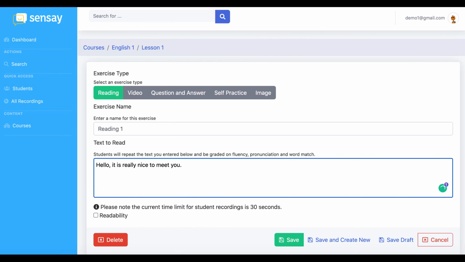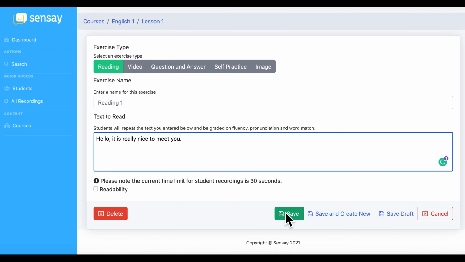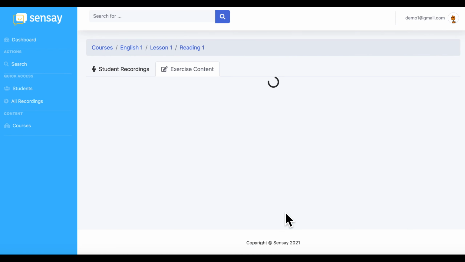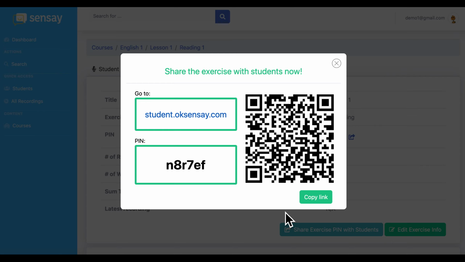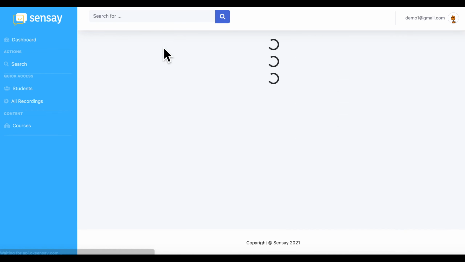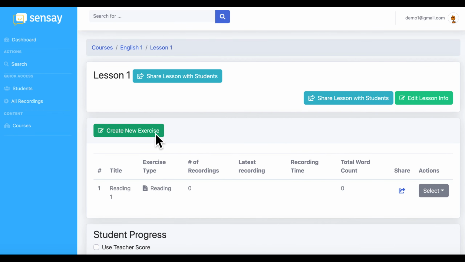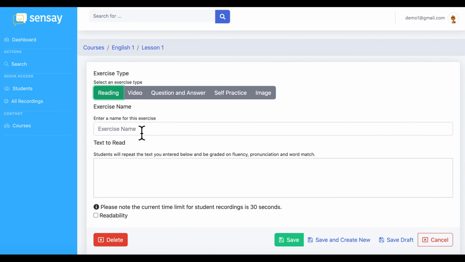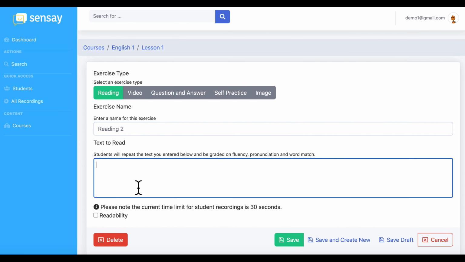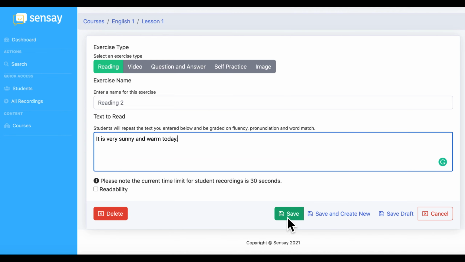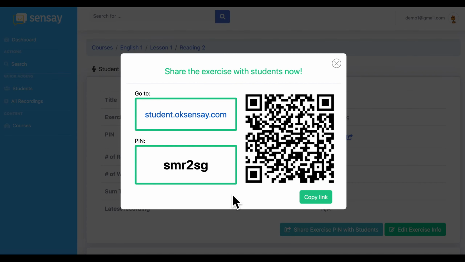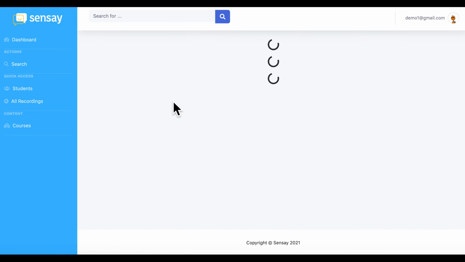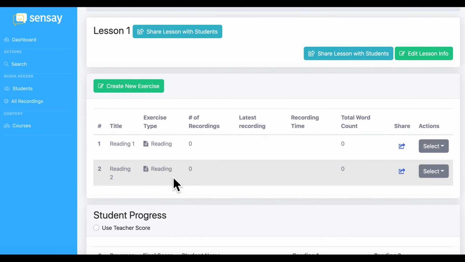So just for demonstration purposes, I put in a very simple sentence and I've clicked Save. At this point, you can share the individual exercise with students, or you can go back to lesson and create multiple speaking exercises, which is what I'm actually going to do because it's quite popular for our teachers to create more than one exercise. So I'll just go ahead and say reading 2, and I will say, again, just for demonstration purposes. So now we have 2 exercises in this one lesson. You can see here, reading 1 and reading 2.